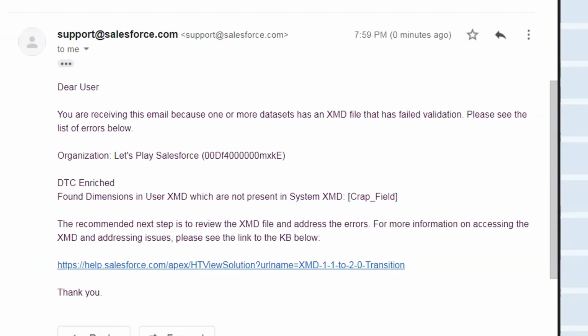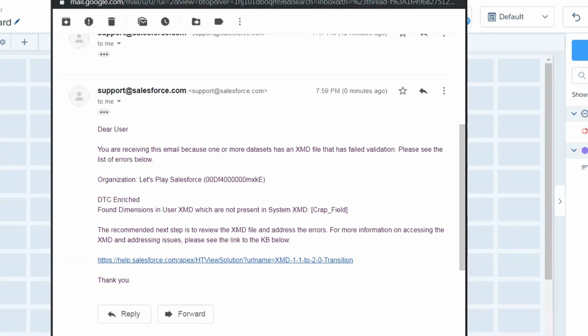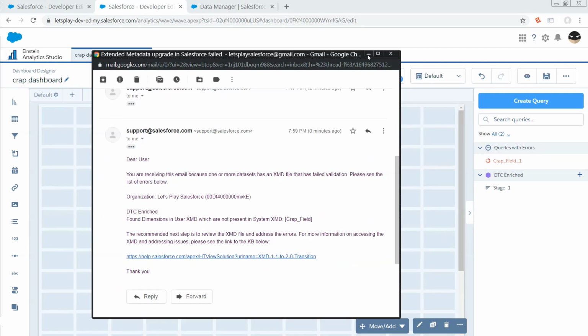So this seems like it might be able to explain something. It looks like one or more datasets has an XMD that has failed validation. The DTC enriched found dimension in user XMD not present in system XMD. The crap field was in the XMD, and that would make sense because we did have that custom coloring on it. But I got rid of it.